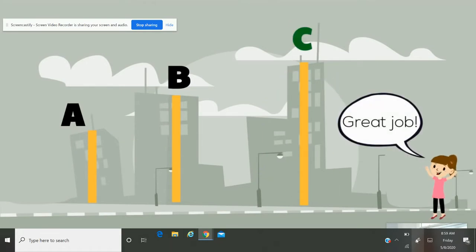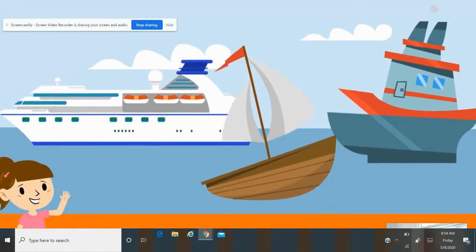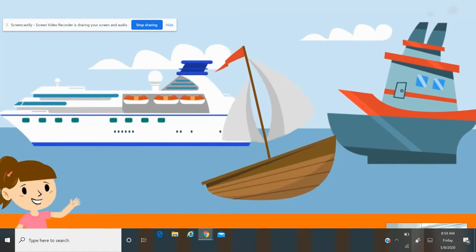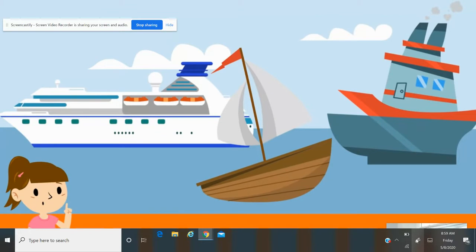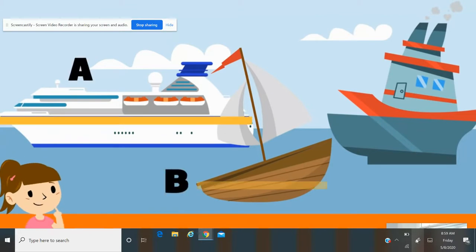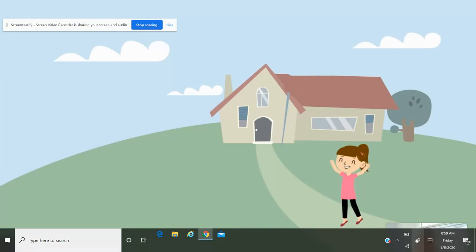Great job! Her town is on the seaside, so she also came to see the ocean. Right now, she sees 3 ships on the ocean. Which one of them is the longest? Ship A, Ship B, or Ship C? The answer? Ship A. Her last stop is her neighbor's house.